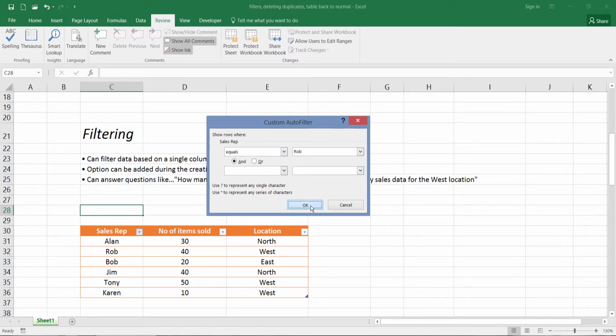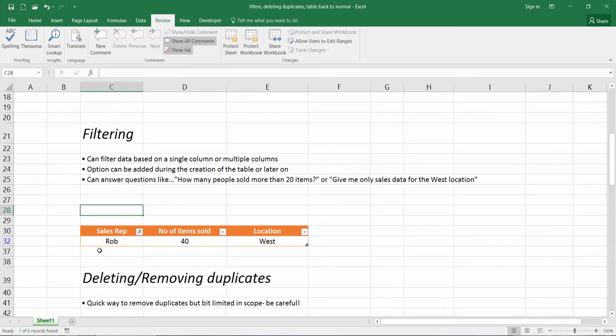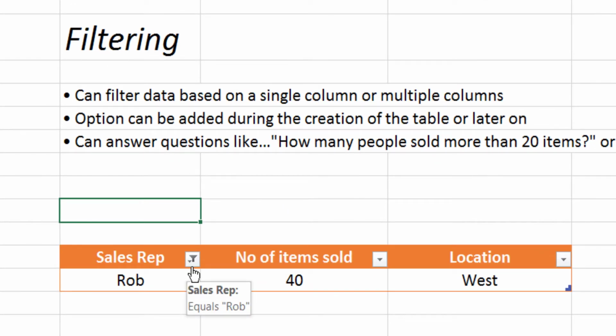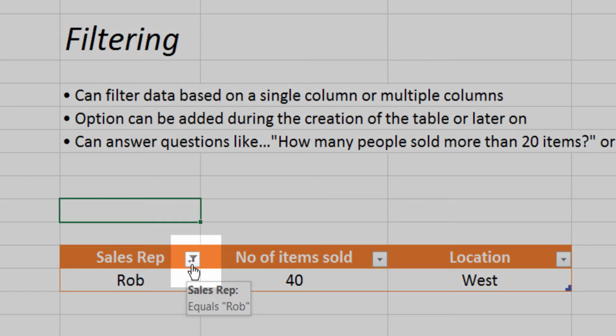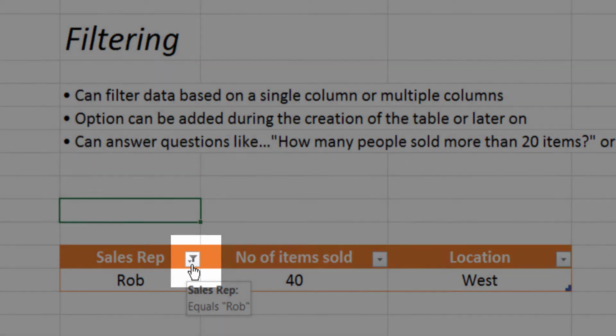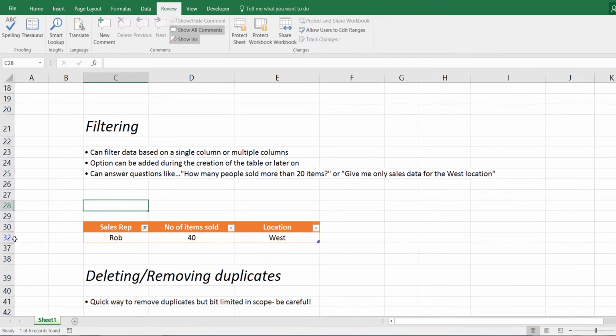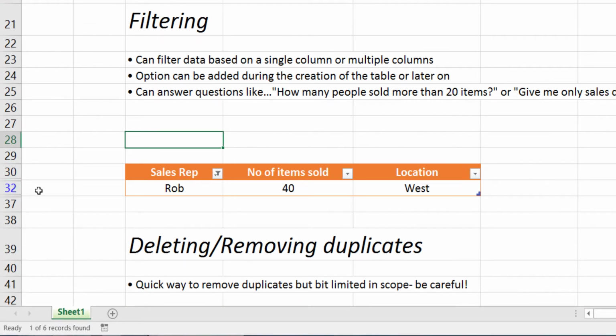And then if we pressed OK, you could see that our table becomes collapsed and we've only got one row showing Rob. Now, you'll note this icon changed from a down arrow to a filter symbol, which is basically like a funnel. And if you go over here and look at our row number, that's gone blue.